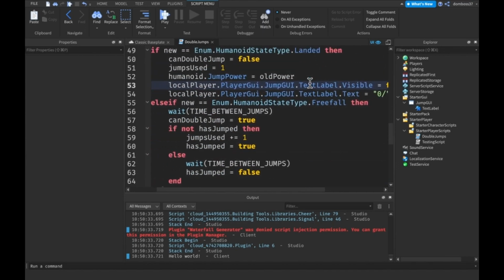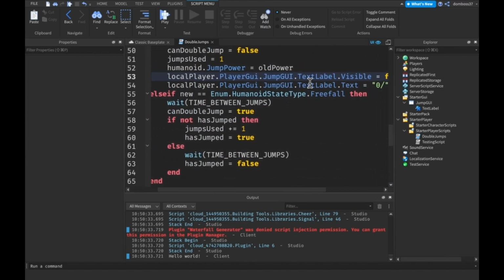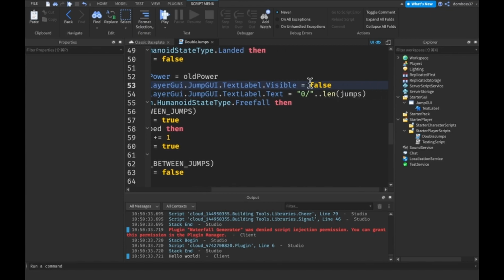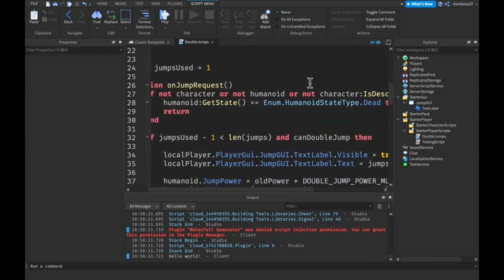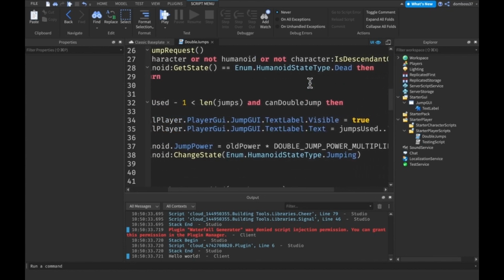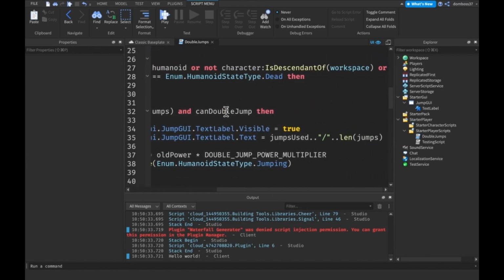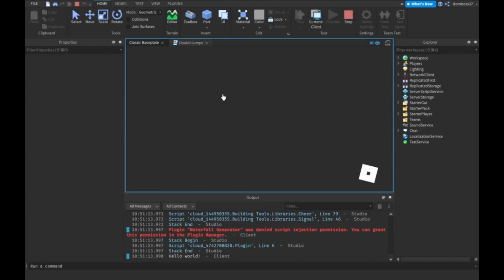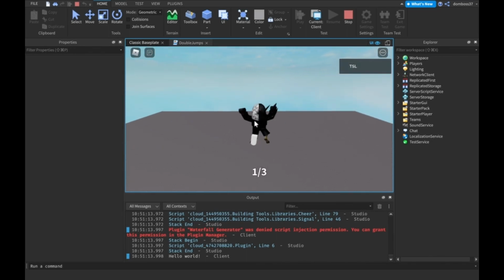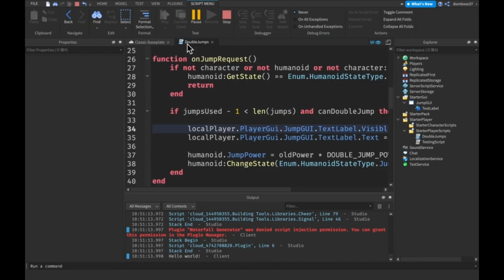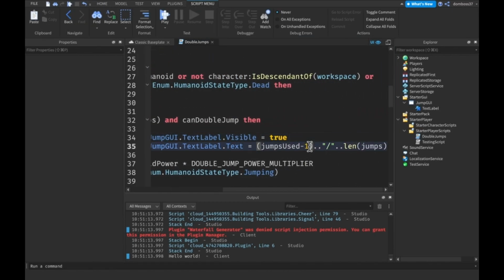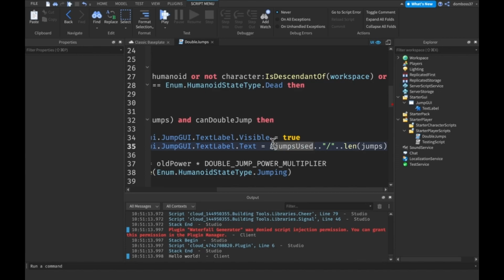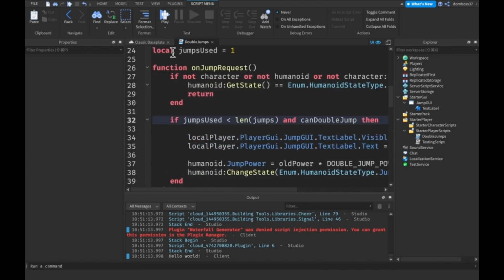There is just one thing wrong with it. If we do jumps used minus one, like that maybe. All right, so I think I know what we could do. So we use jumps used, and then remove the minus one from here.